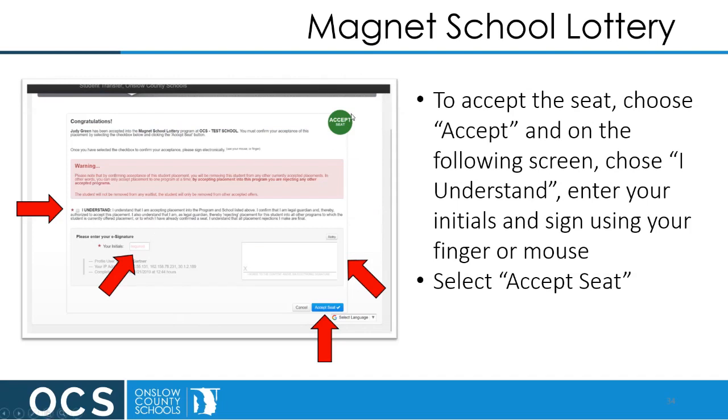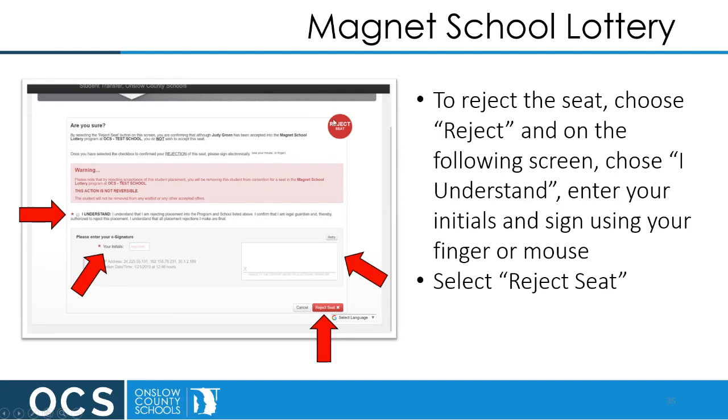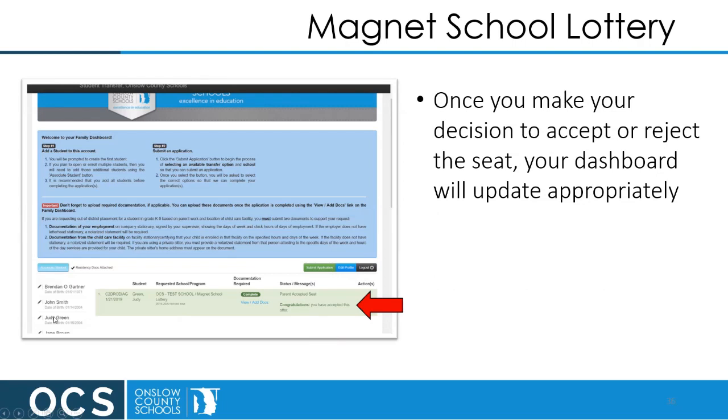If you want to accept the seat, you'll click in several places. You'll include your initials, use your mouse or finger depending on your device to sign, and then accept the seat. The process is exactly the same if you choose to reject that seat. You'll use the reject tab, include your initials, sign, and then reject the seat. Once you've made your decision, you'll receive an update on your dashboard and an email letting you know that the contract for the particular magnet school that your child will be attending is in the mail for you to receive and then return to the appropriate school.